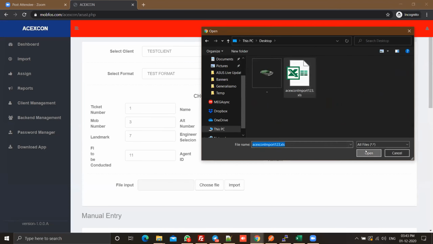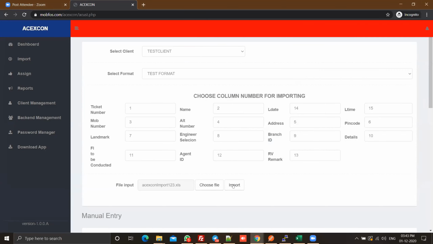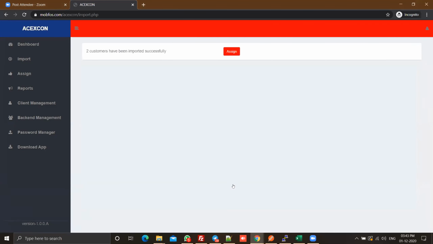I'll just select the file, click on import. So the two customers in the file have been imported.